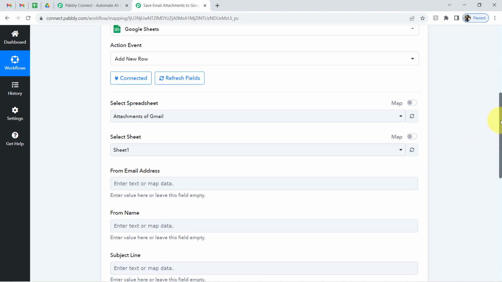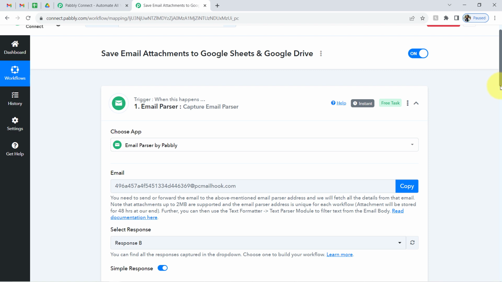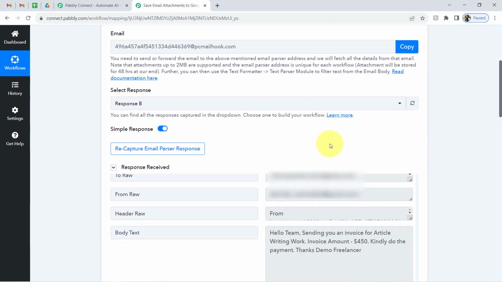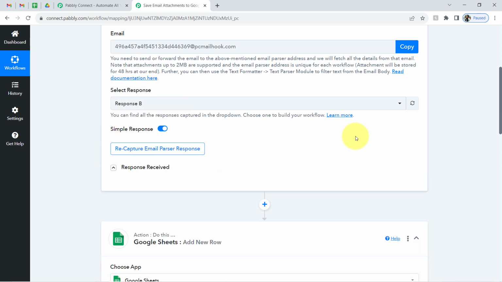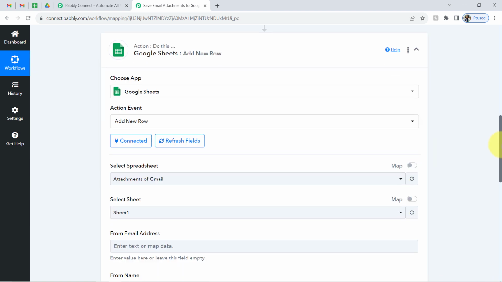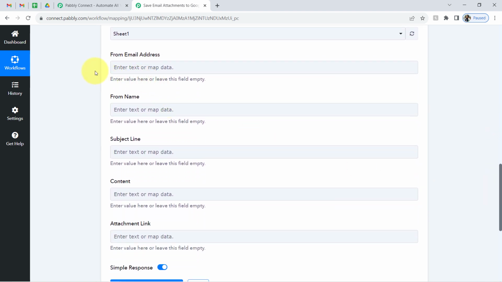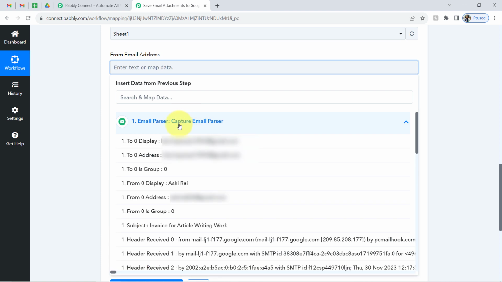The interesting thing here is I'm not going to manually copy the data from the above step response and paste it below again and again for every new email. I am going to map this data, which will replace this data automatically when my automation works in real time, and mapping can be performed very easily. Simply click on this field and you will find the data of the above step here in the drop down. Search for your data. So we have the email address as this.